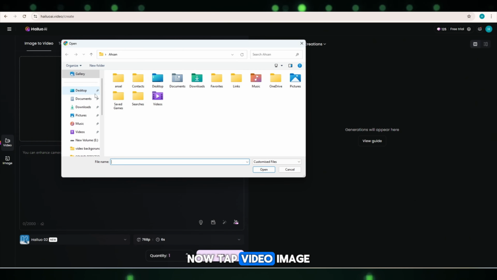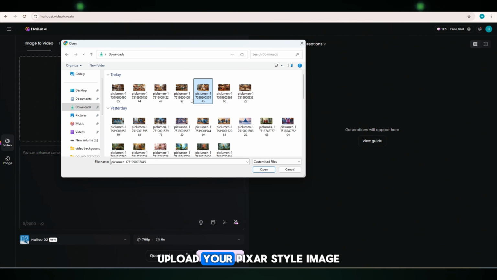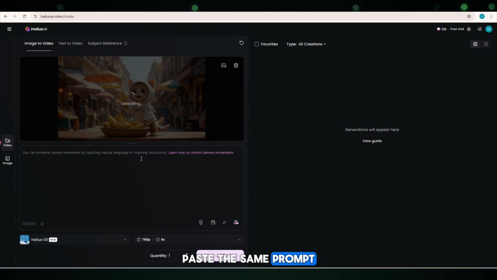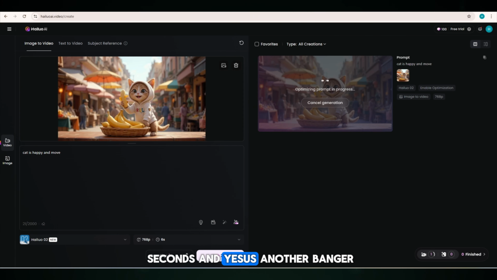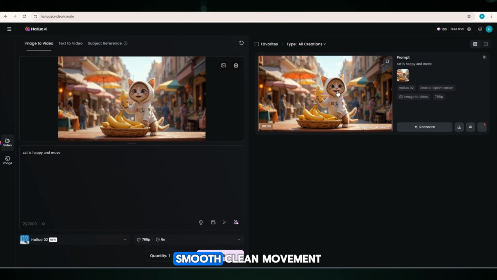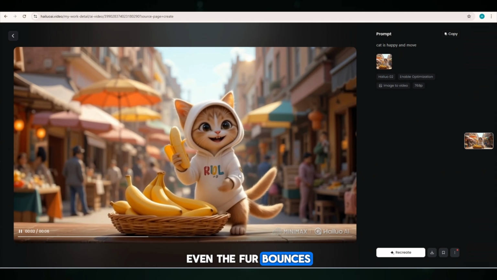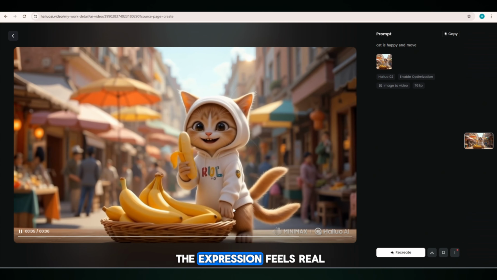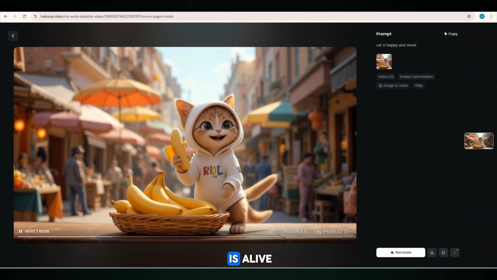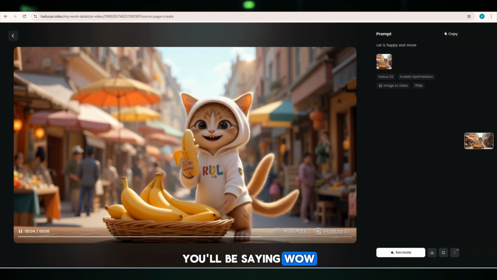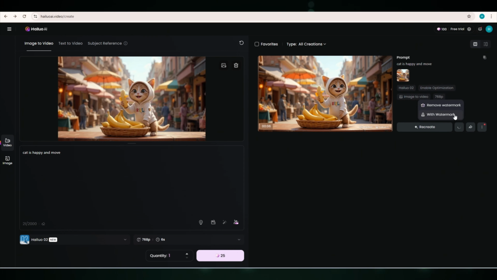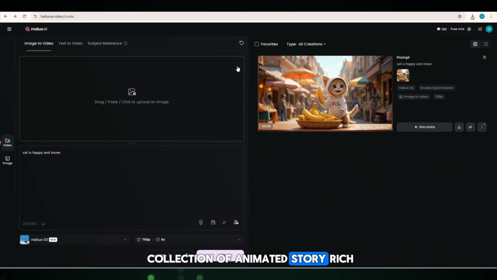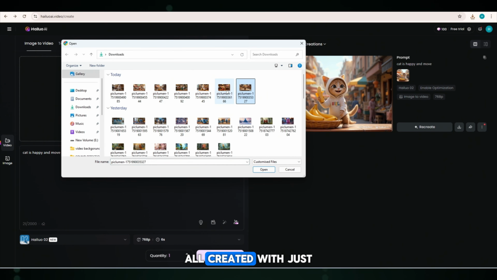Now, tap Video, Image to Animation. Upload your Pixar-style image. Paste the same prompt, select your style, and hit Generate. Wait just a few seconds. And yes, another banger. Smooth, clean movement. Even the fur bounces, the lighting glows, and the expression feels real. It's like the kitten is alive. You'll be saying, "Wow," on every render. Download them all. Organize them. You now have a collection of animated, story-rich, cinema-grade videos, all created with just free tools and pure creativity.